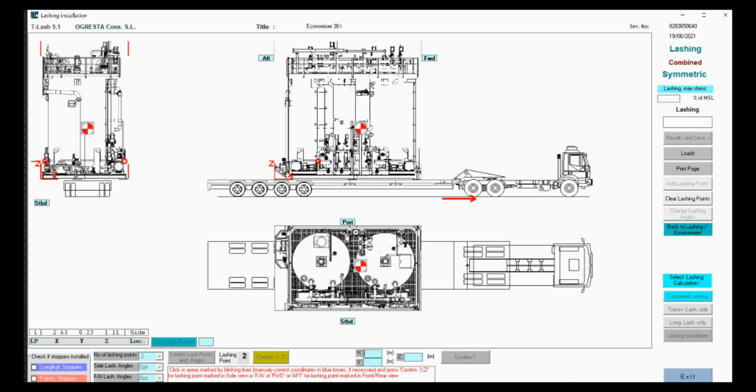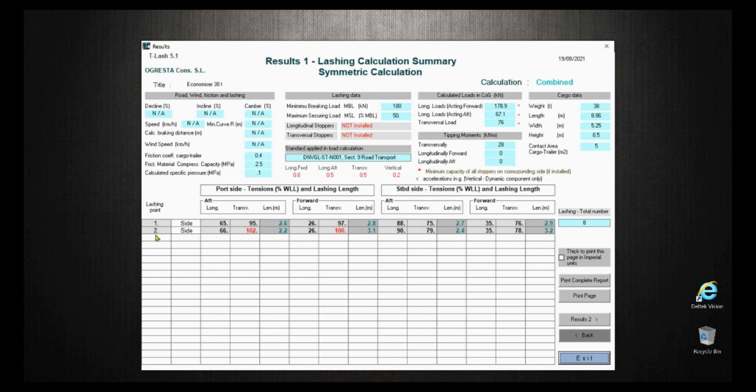We'll do the same for the next lashing point here. For example, you confirm the X set, and let's confirm the Y coordinate here, and click lashing installation. Fine, here we are. But we can see that some lashings are overstressed, only 2%. We can go to see where they are. This is number 2, due to transversal loads, 2%, and this is practically 100.